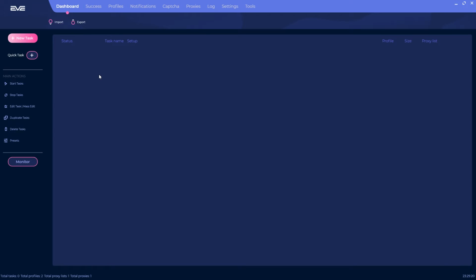Now moving over to the final section, we have the dashboard section, and this is where we can create our tasks. So you have the option to import and export tasks if you wish, and then we have our new task button, our quick task button, start tasks, stop tasks, edit tasks or mass edits, duplicate tasks, delete tasks, your presets, and also the monitor button here. And then we have status, task name, setup, profile, size, and your proxy list. I'm going to break down literally everything other than the new task button, and that is going to be at the end as I want to run a test.